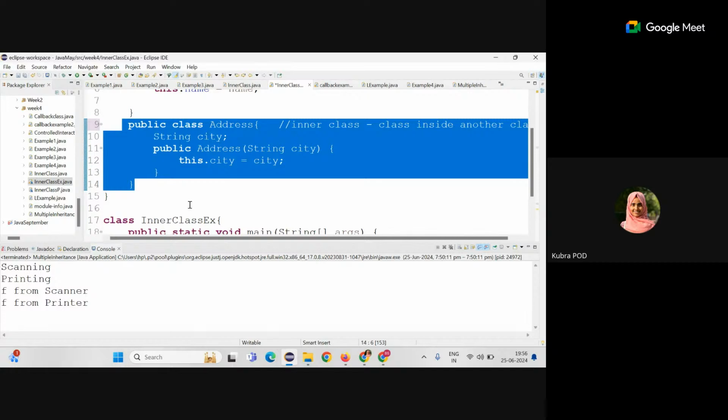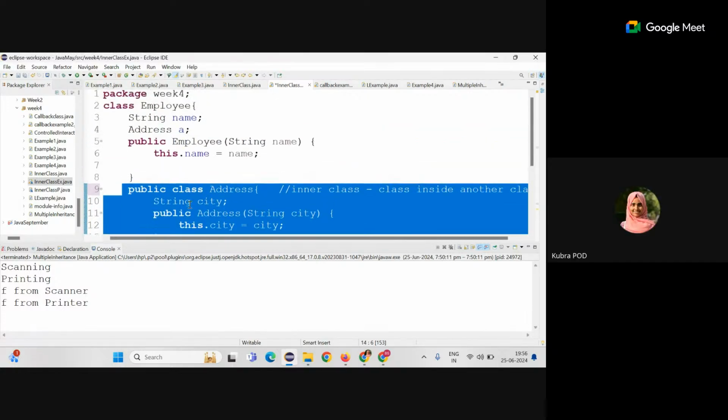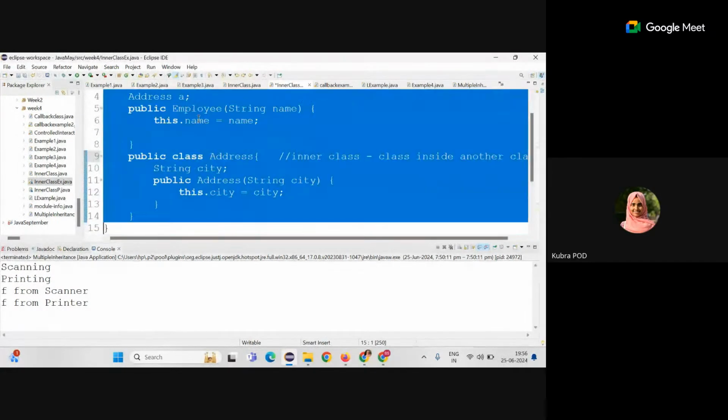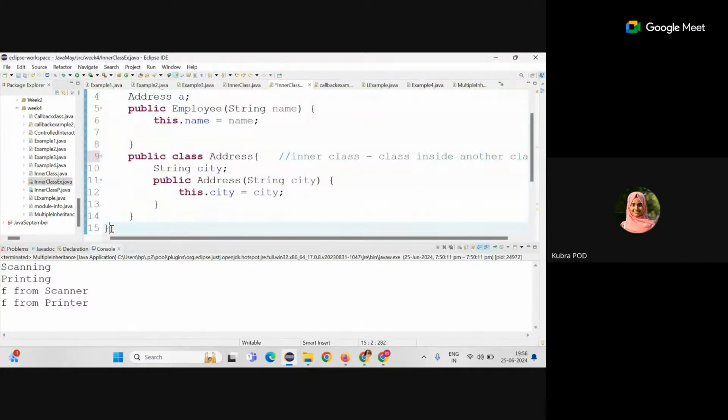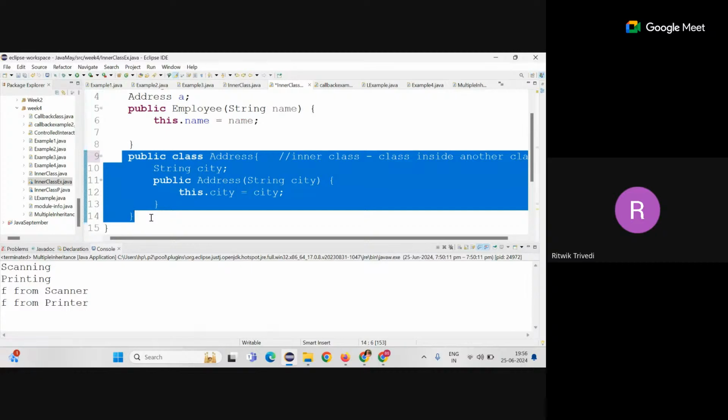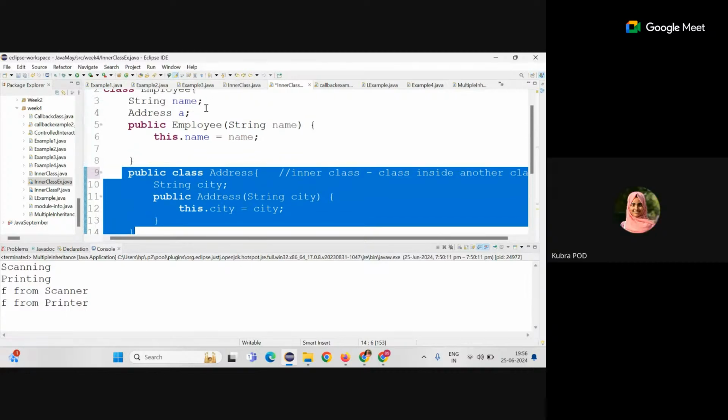Like Employee, inside which class, right? Yeah, this is Employee. So Employee is starting and Employee is ending here at 15. It is included right here. You can include it anywhere, in the beginning also.